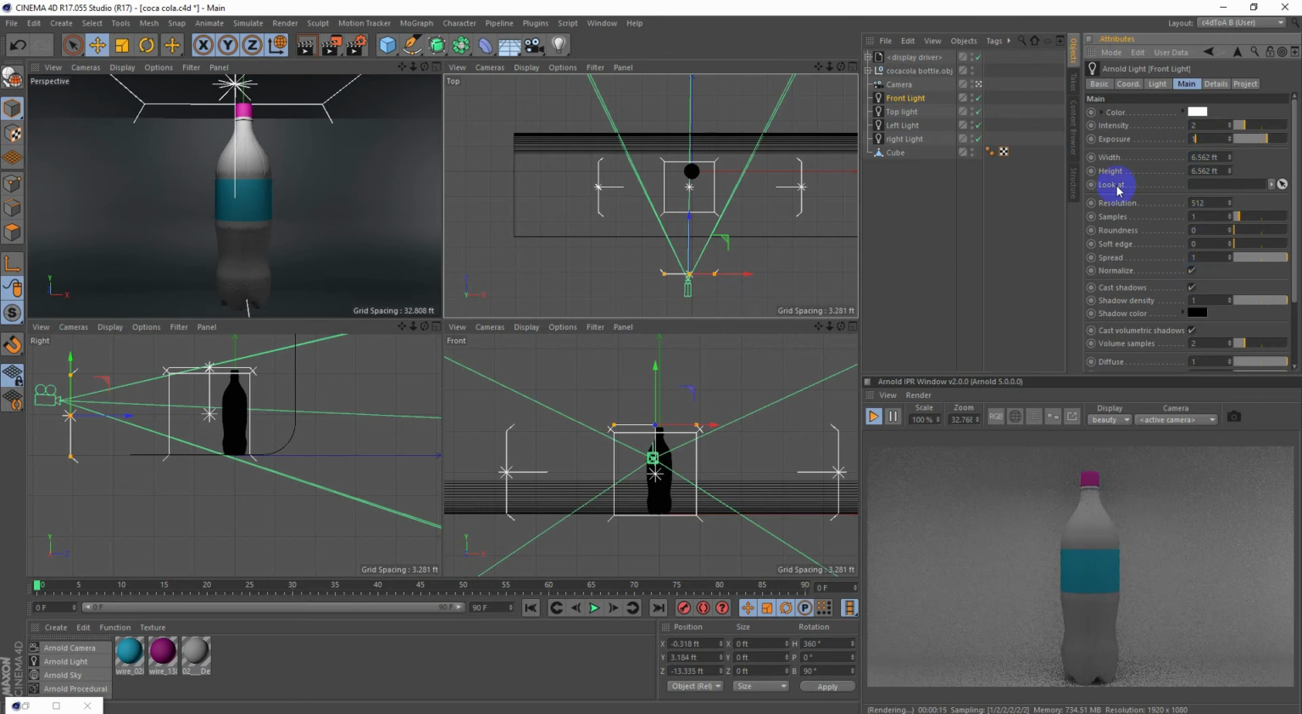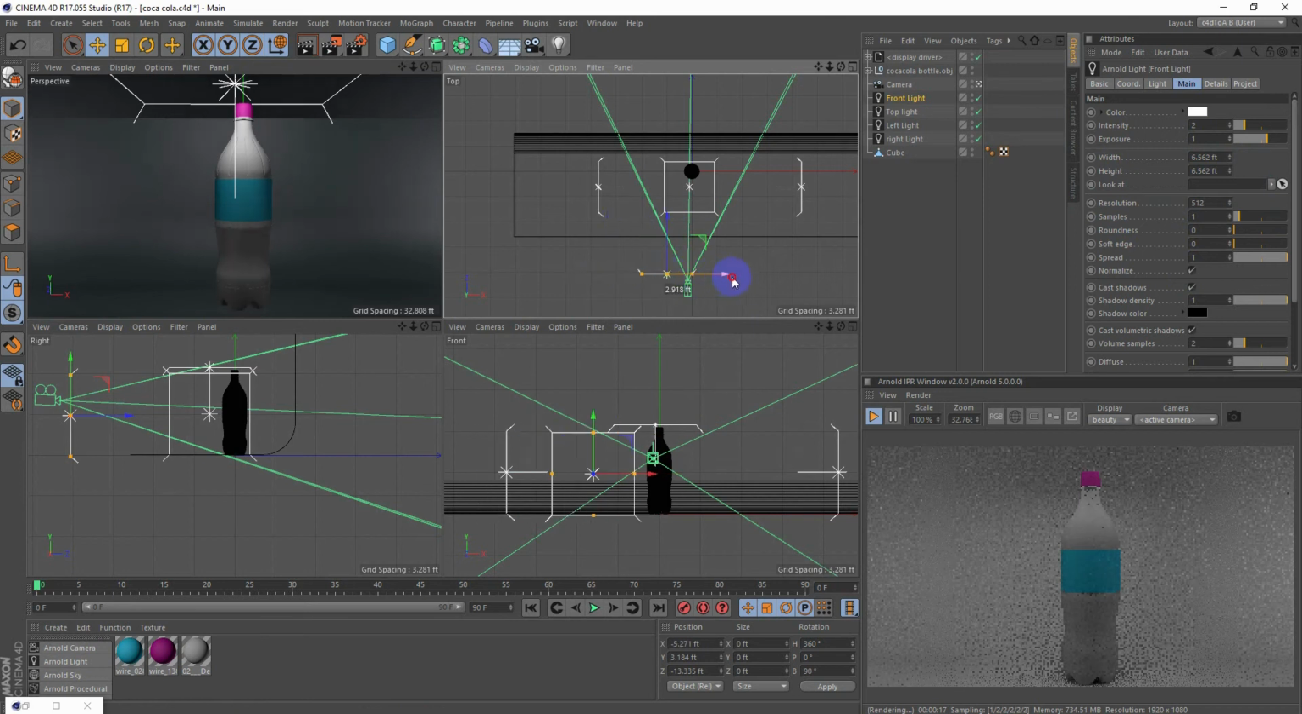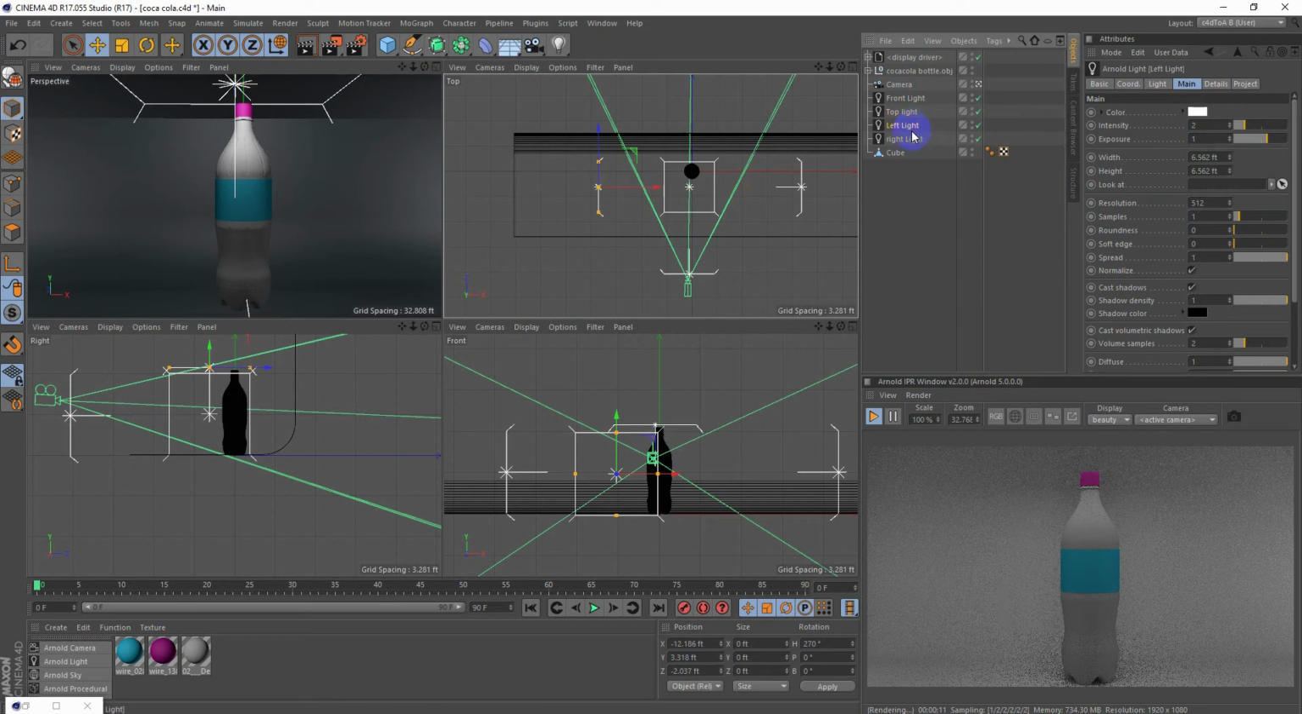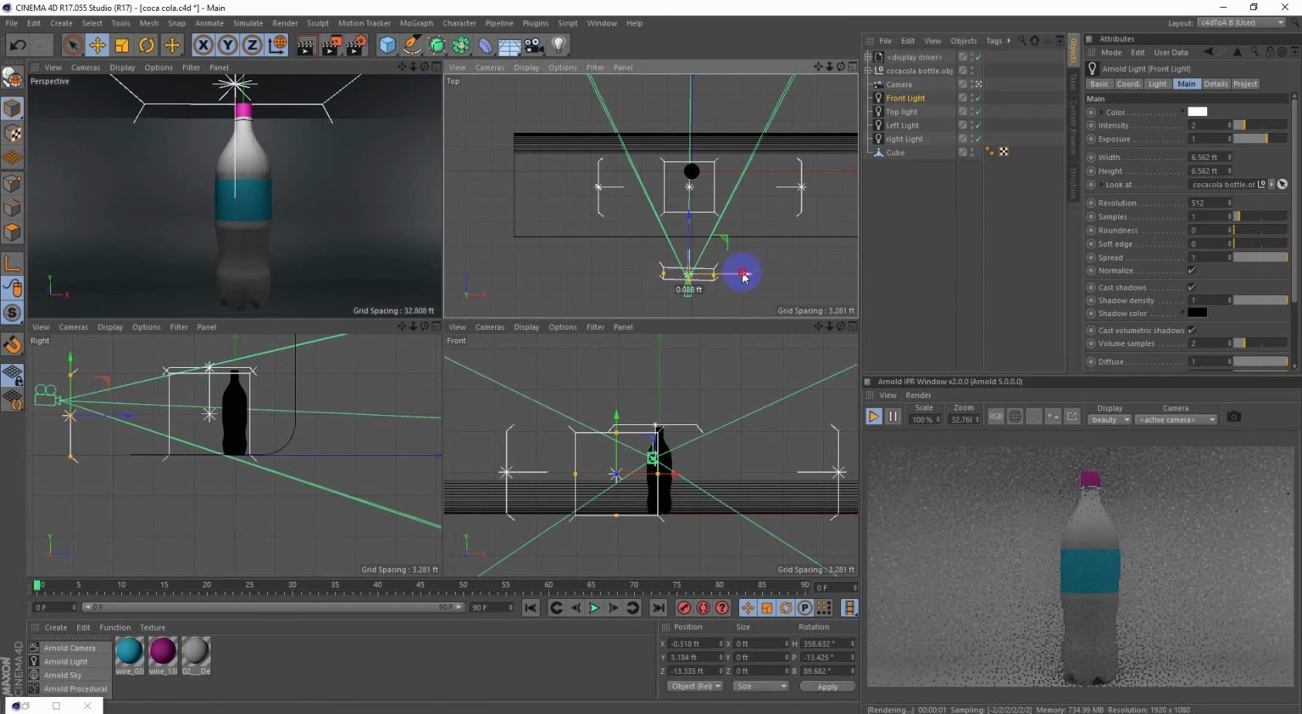Here is another cool feature of Arnold. If you move our front light or inner light, you can see the light behave normally. But if you select a light, you will find a parameter in the light which is called lookat. Now drag our target object in here, the Coca-Cola bottle. Now you see, if you move the light, it is always facing our target object, in this case, the Coca-Cola bottle.